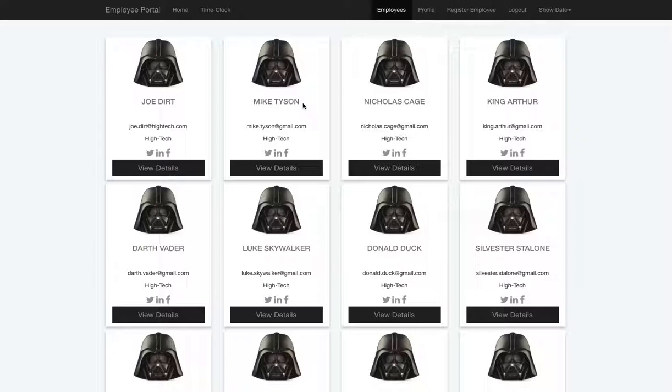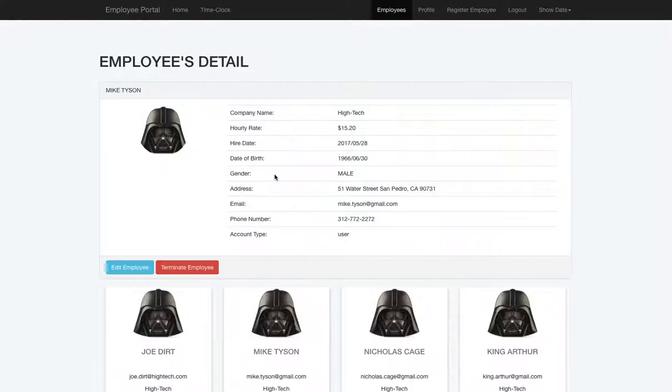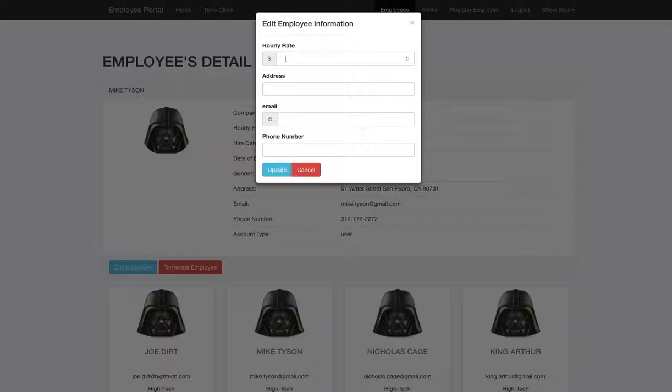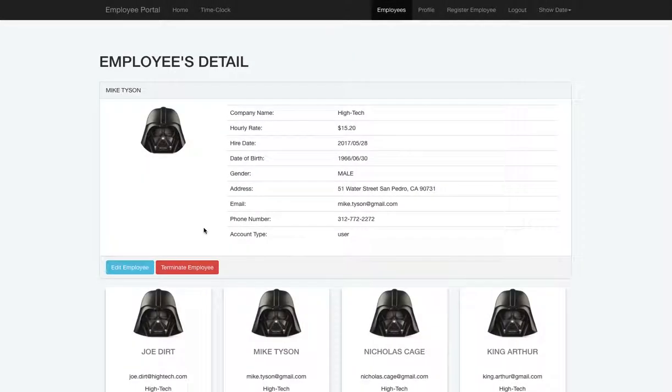So let's just look here, Mike Tyson. We'll click here and we get the employee's details. Here it tells you how much money they get paid an hour, the company that they work for, their hire day, birthday, and their address. This is all dummy data. As you can see here, you have two options. You can edit an employee. That gives you this box where you can change how much money they get paid, their address if they move, email, phone number, and so on, and then you can just update it in there.